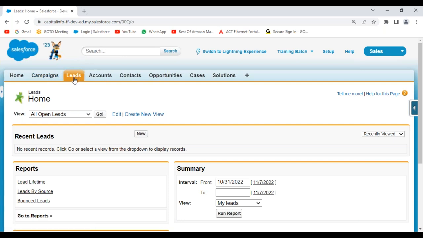Now tell me how can we create? Just click on Leads tab. In order to manage the lead records, click on this Leads tab. Once you click on this Leads tab, here we have this recent leads section. We have a button called New in order to create a new lead record. Now, click on the New button.